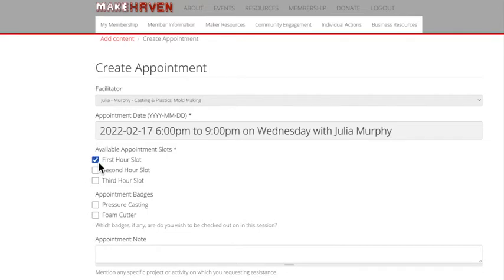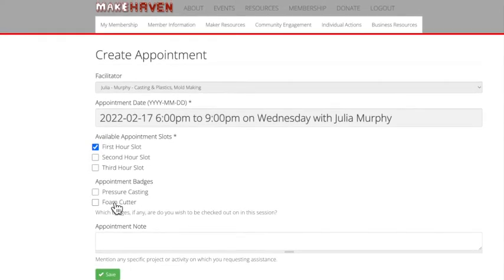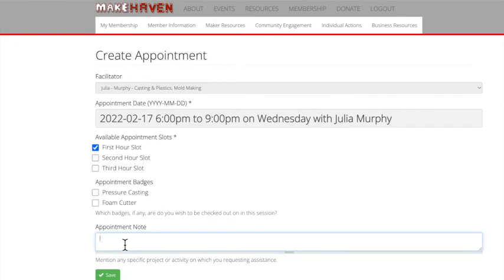If in this case I wanted to do 7 to 8, that would be the second, and you've probably figured out 8 to 9 would be the third. But in this case, I'm going to take that 6 to 7 o'clock slot by clicking here. I'm not looking for a badge. Michael is actually looking to learn to do some resin pouring. So I'm just going to write resin pour here in the notes. You don't need to put any notes in, but you can certainly put them in if they're helpful for you or for the facilitator or anything like that. Then I'm just going to click save.